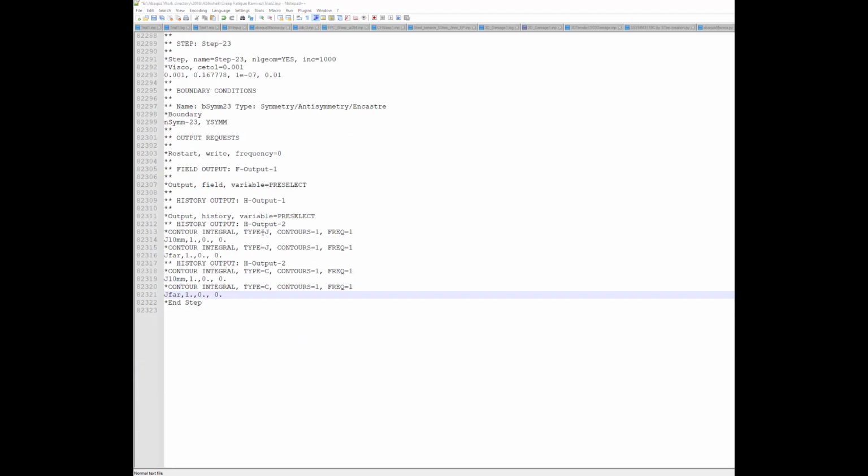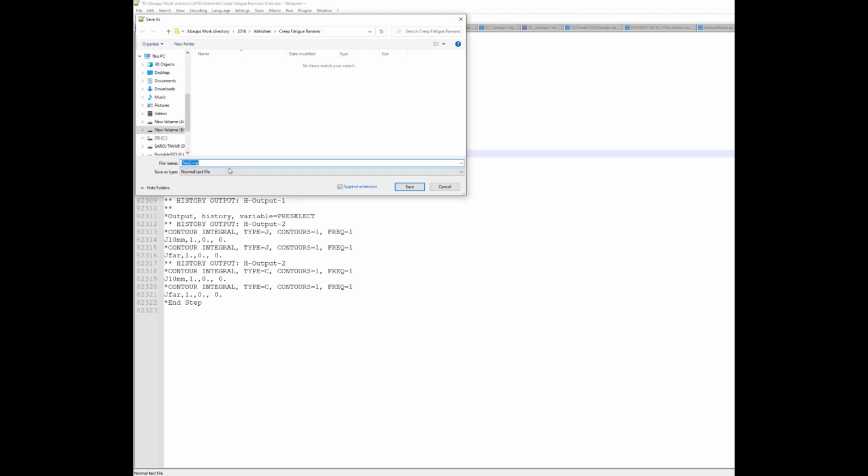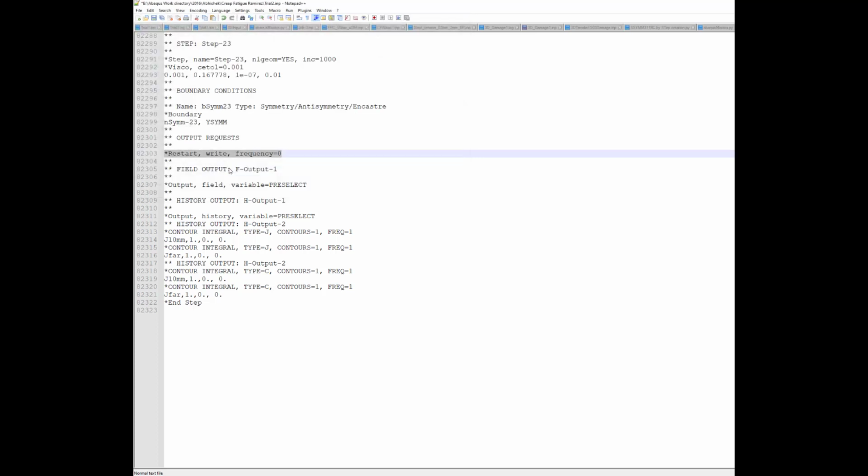I have pasted these lines for all 23 steps, and if we could delete them, the time taken by the simulation would probably be less, but I will not do that for now. I'll just save this input file under a different name, cfcg node release Ramirez 1, with the .inp extension, and then I will run this file.